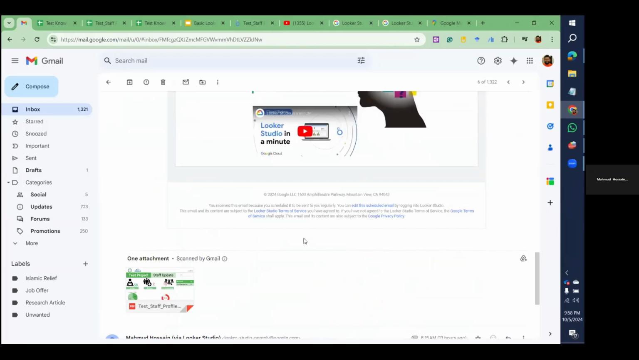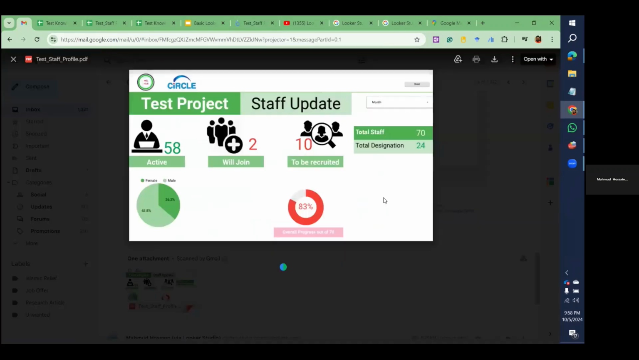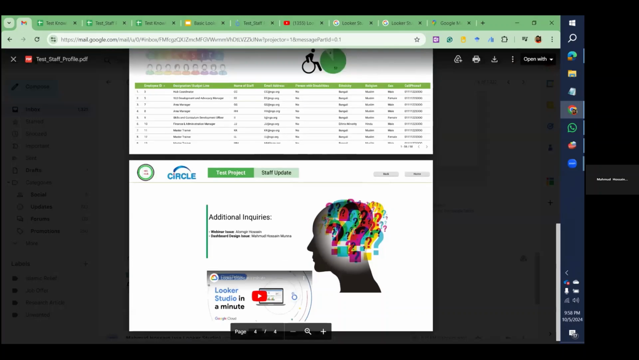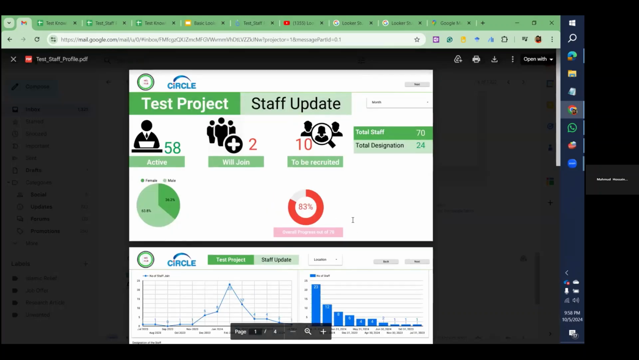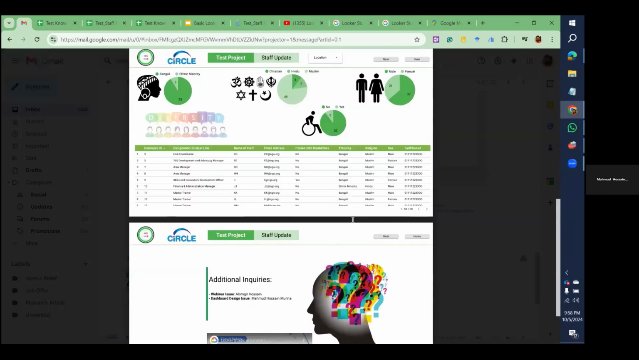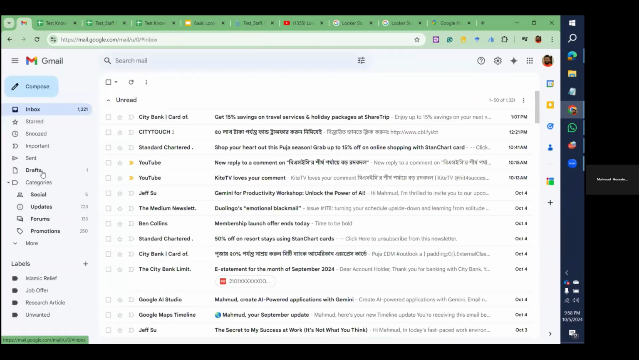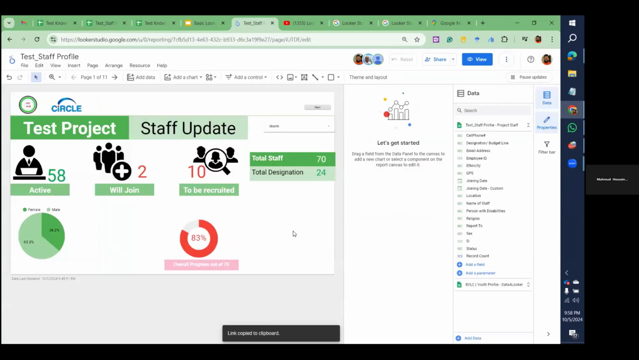And it is also possible to download it as a PDF. This is the PDF mode. You can also download or print it as a one-pager or two-pager. It's very nice, very interactive. So we have tried to explain about Looker Studio.